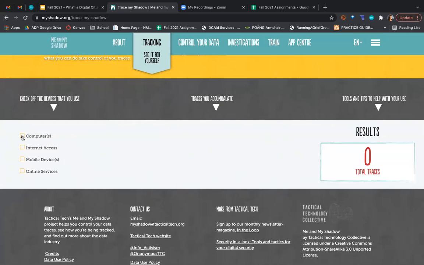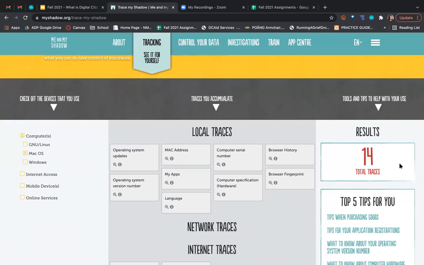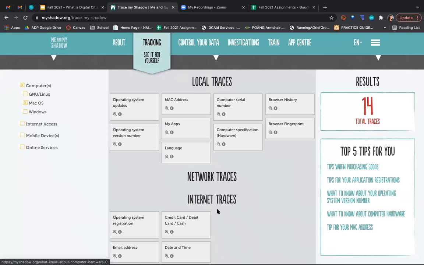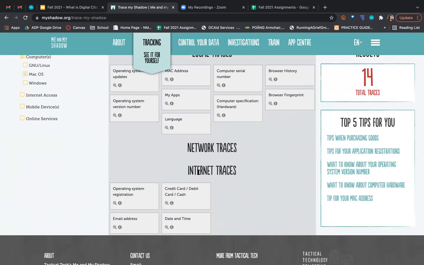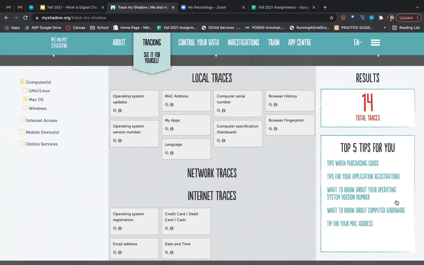For example, if you're using a Mac computer, it'll show you exactly how many traces they find. They found 14 traces. Locally, there's a MAC address, a computer serial number, a browser history. But then there's also internet traces, anytime you're using your credit card, or date and time stamps, as well as emails. It'll show you exactly how many traces are found, as well as any tips that can promote safety.